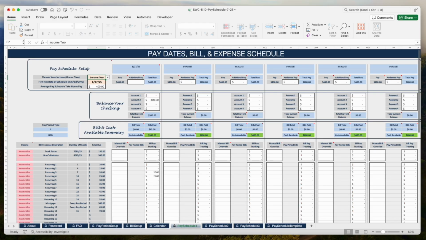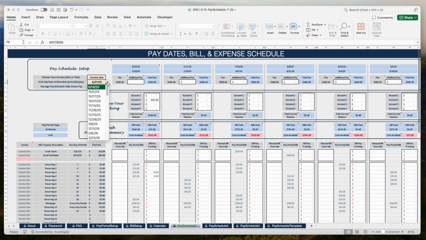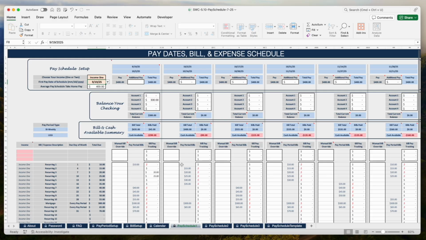So if I change the income 2, you'll notice I don't have any options to select for pay dates because I didn't set up income 2. So this pay schedule in this case is going to directly reflect income 1. That's what I set it up for. And then my pay is 9/19, so that's my first pay date, so we're going to set it up for that one. And then average pay schedule take home.